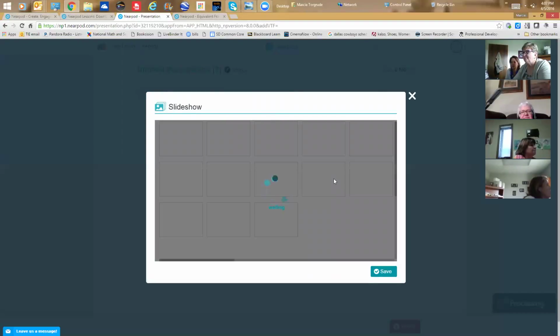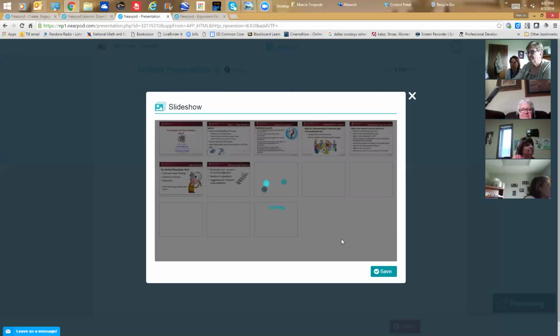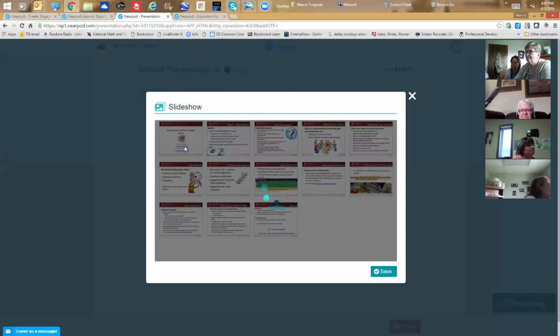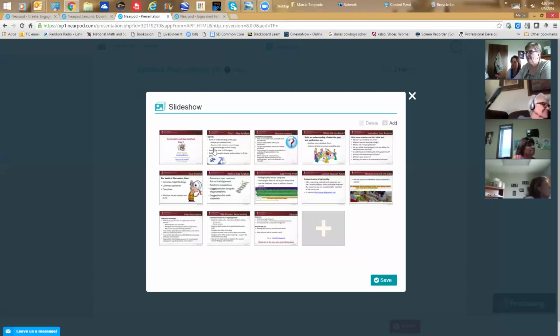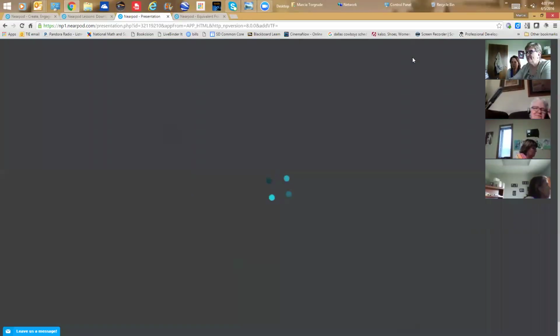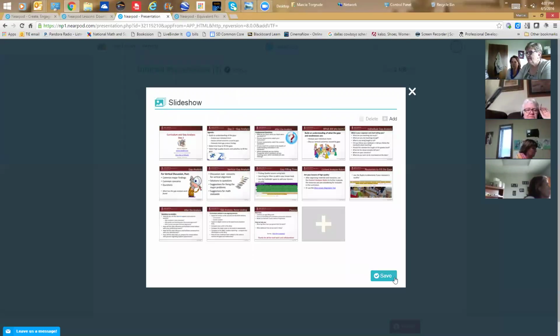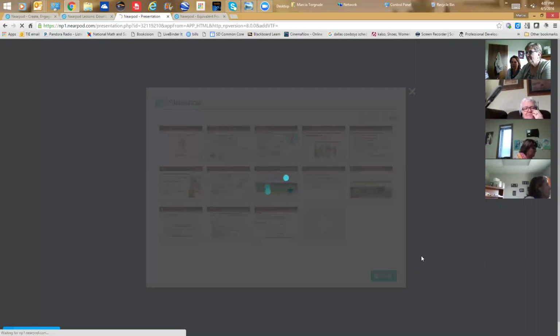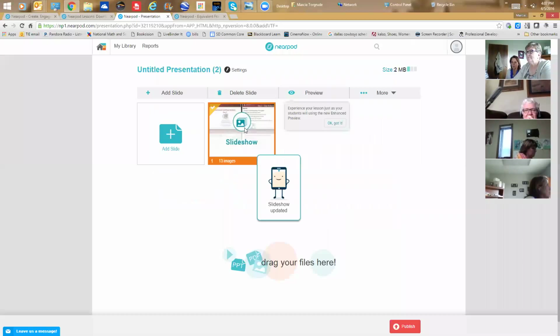As we understand it, you can add your slideshow, but then you can go back and customize that slideshow. You have your slideshow, then you can go back and add features like poll and survey. So you're making your already created PowerPoint interactive. So now you can drag and add other files. Okay. So I want to save that. And 13 images there in that one.